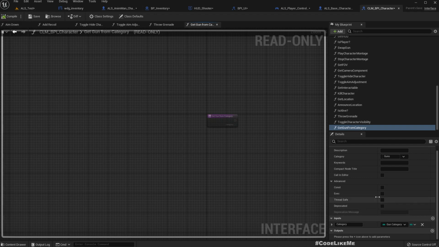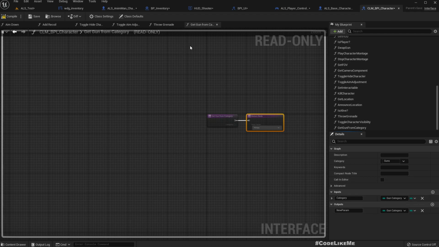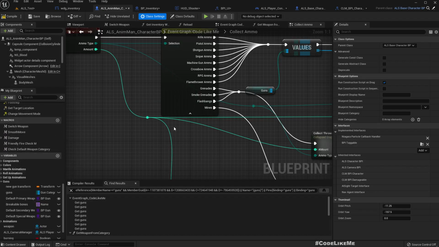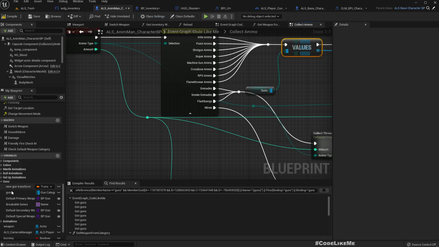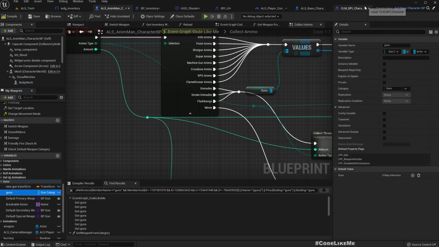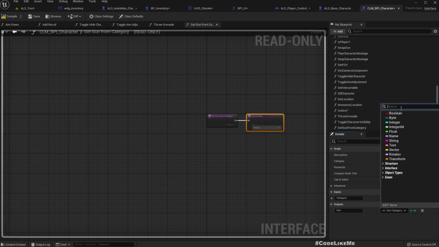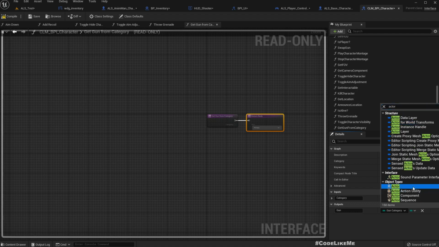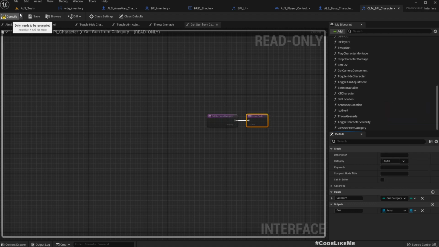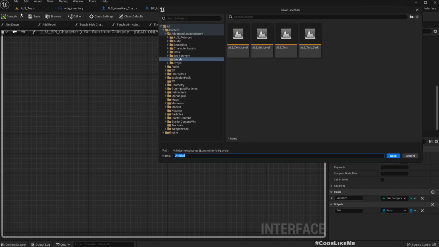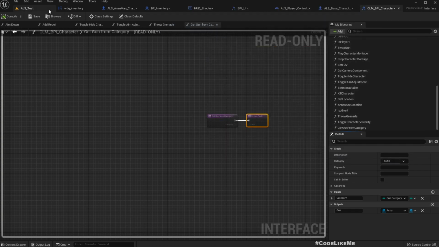Primary means rifles, special means something like a sniper, and the output should be what this gun variable is holding, an actor. So output should be an actor. Gun actor object. Alright. Save.